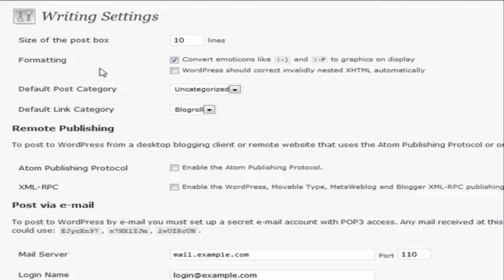you can do that here. And a little checkbox here that says WordPress should correct invalidly nested XHTML automatically. You can check this box to try and keep your WordPress as valid as possible, and it ensures a very similar look across all the browsers. But if you find that certain things start to break in your theme as a result of checking that, sometimes if you uncheck or check this box, it'll fix that theme problem for you. So just keep that in the back of your head in case you start to see that happening on your blog. Your default post category and link category, basically if you're posting in one section more than any others, you can set a default there and it'll save you a step every time you're posting.